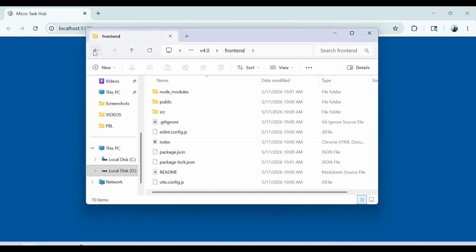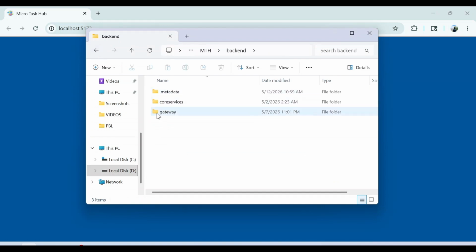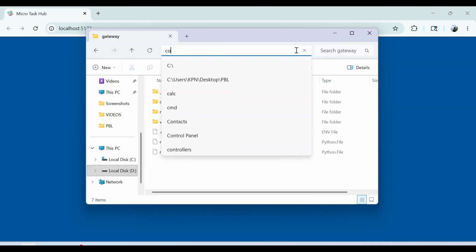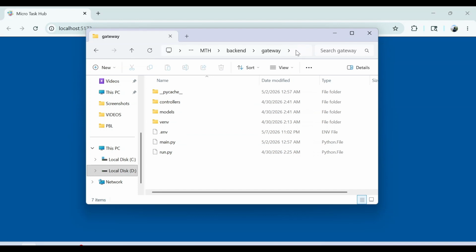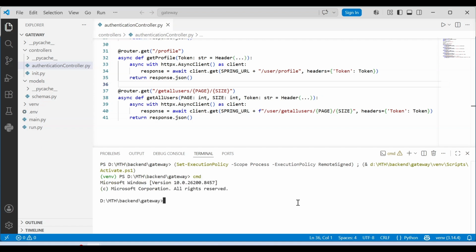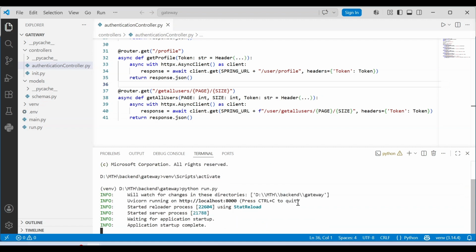Next, return back to the project workspace and enter into the backend folder. Open the gateway project, which is implemented using Python FastAPI, in VS Code. Convert the terminal into command prompt mode and activate the virtual environment. Then execute the file run.py by using the command python run.py. Now the application is started.